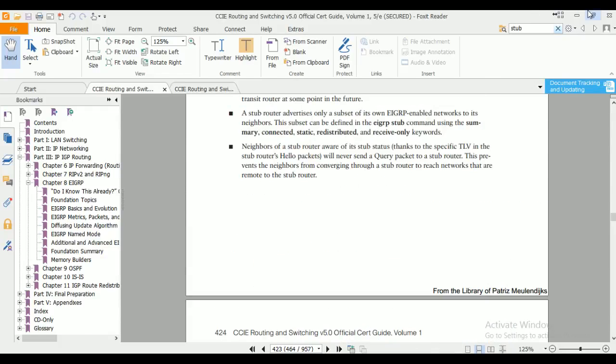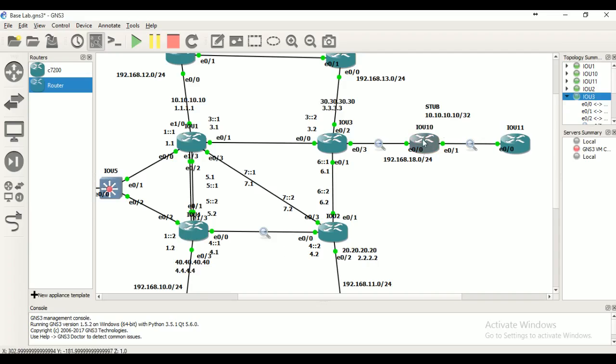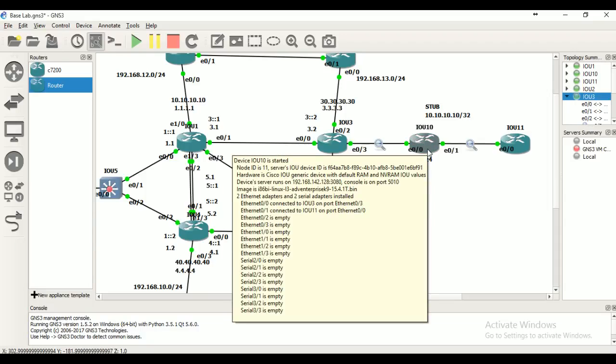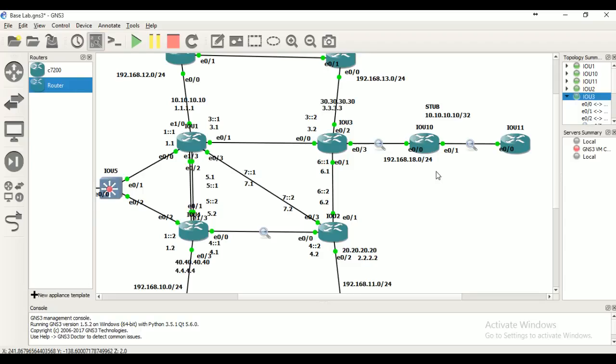So the bottom line is that you configure the stub. Once you configure that stub option, you're only going to advertise the networks that you specify in the stub option configuration. And then you're only going to receive replies on the networks you advertise. Also, you're not going to receive any type of queries to the stub router asking for a different path or anything like that. So it kind of limits everything.